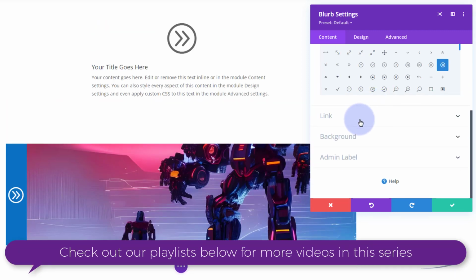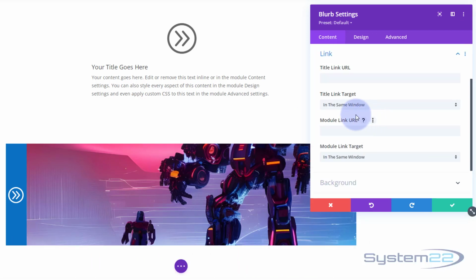If you want your module to link somewhere when they click on it, you put your link in down below here. You can link the title to one place and the whole module to somewhere else if you want, or the same link if you want. For the whole module, put your link in there, the title there. Always best practice, if you're linking to your own site, leave it in the same window. If you're linking off-site to somebody else's site, open it in a new tab. That way your site's going to stay open.